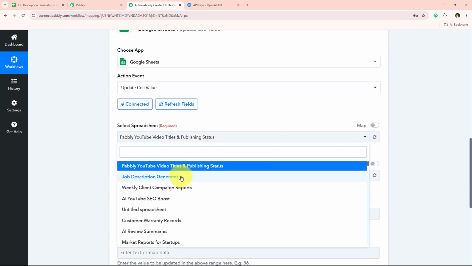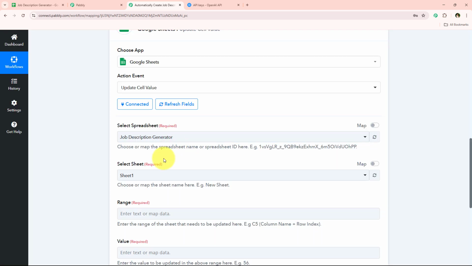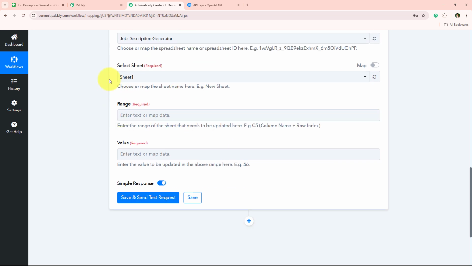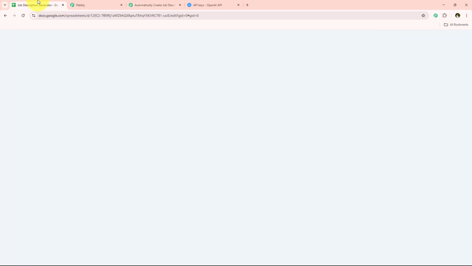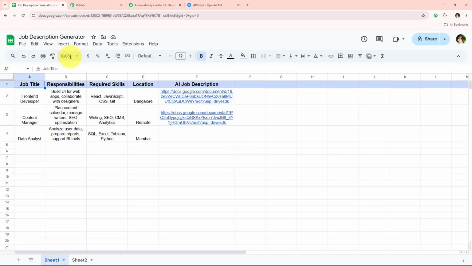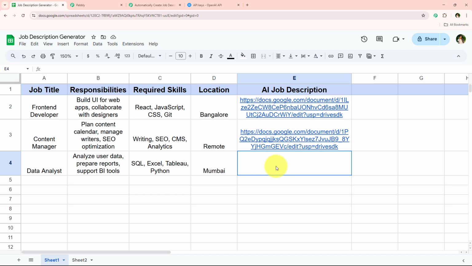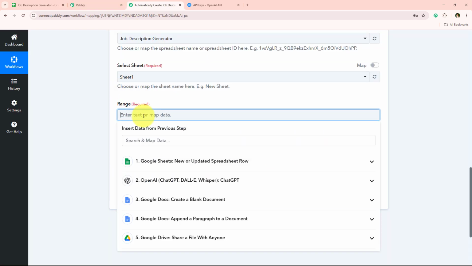So I'm just going to select the spreadsheet, which is job description generator. Then I'm just going to select the sheet, and now it is asking me for the range. So it is saying enter the range of the sheet that needs to be updated here. So over here, I'm just going to open my spreadsheet, and as you can see, the range which needs to be updated is E4. So I'm simply going to enter E4 right over here.